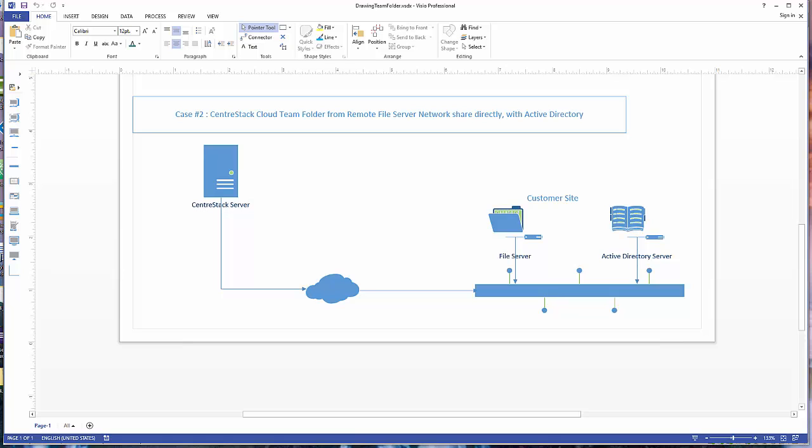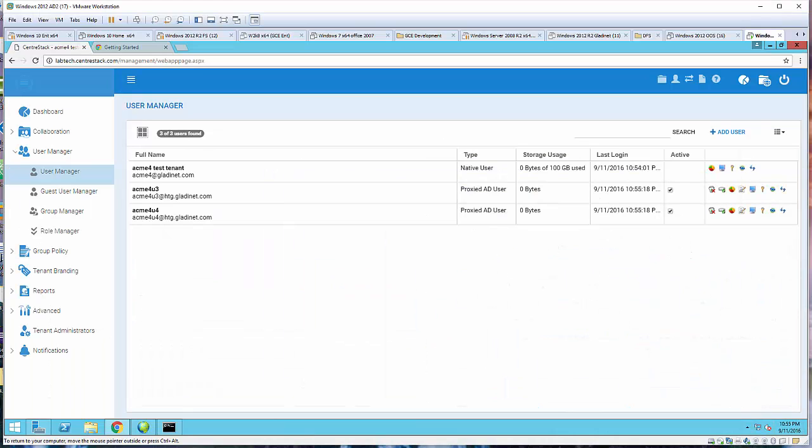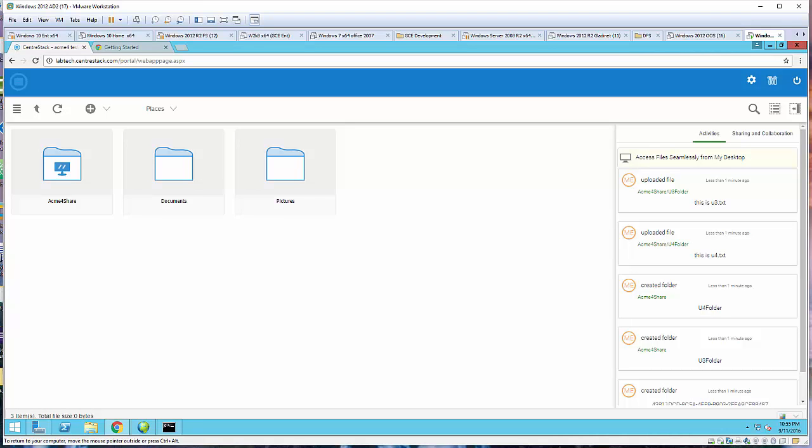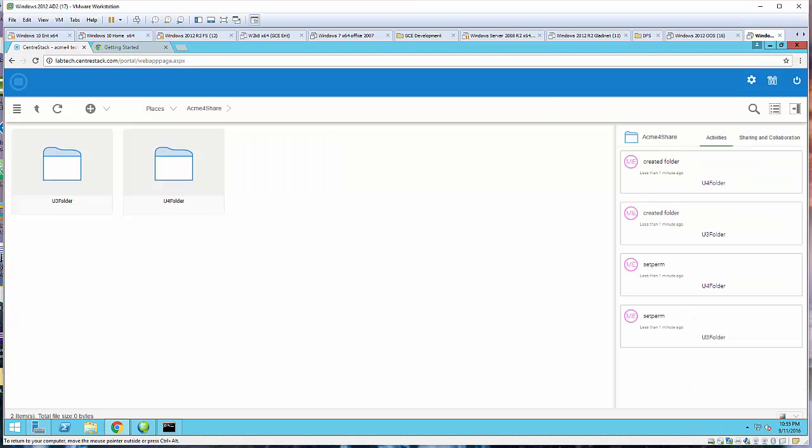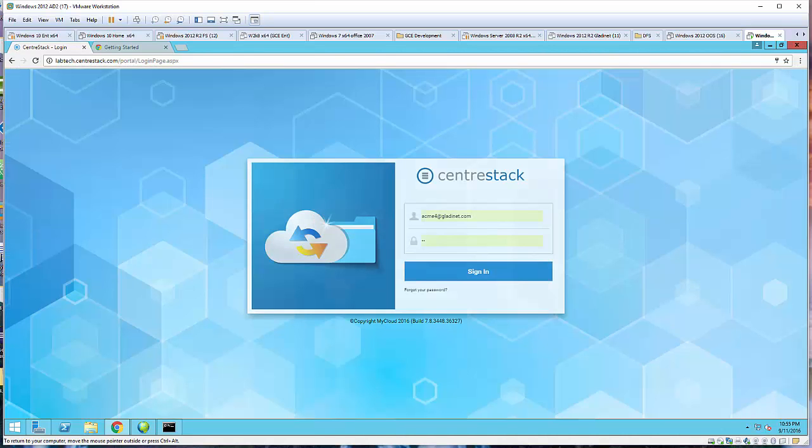So let's take a look again at our diagram here. CentreStack server is in the data center in Amazon there, right? And then file server and Active Directory are away from them in a local office. But now you can see the files and folders are available from browser now. From browser now means it's available in the cloud, right? So anywhere I can hit that URL, I can access the folder.